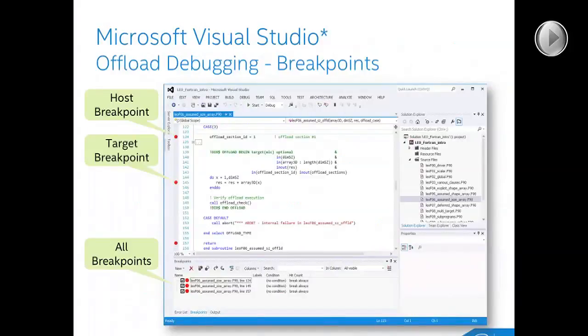The next few foils are some screen snaps, and I wanted to just give you a sense of the level of integration for debugging of an offloaded application under the Visual Studio environment. The first screen snap here is just showing some breakpoints. I have a breakpoint set at line 124, which is within host code. The other is a breakpoint that appears within an offloaded region that's at line 145. So it's in the middle of a loop that I've designated as a candidate for offload using the offload directives.